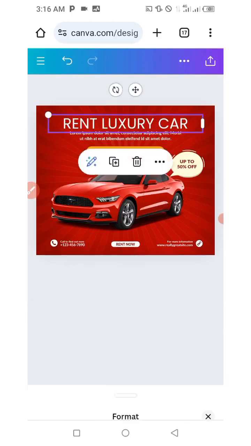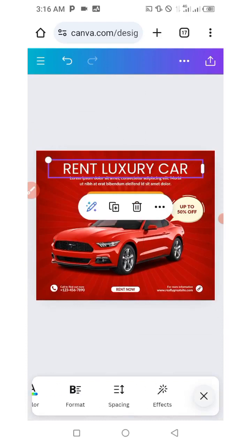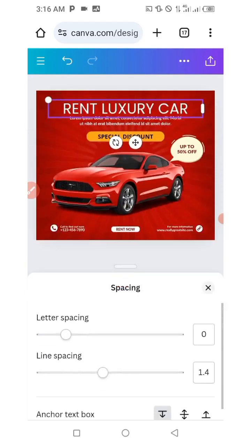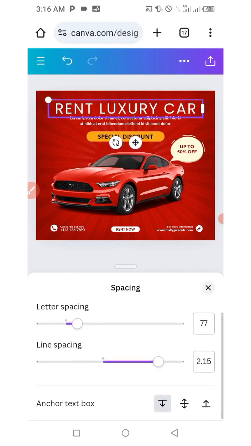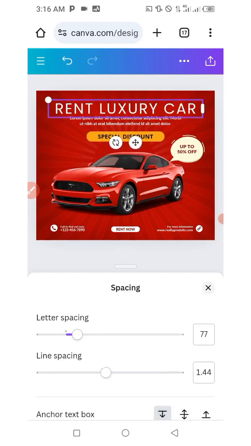So that is that about the text format. We have spacing. So this is letter spacing. So we have line spacing. Line spacing works when you have more than a single line on your text, then that is when line spacing works.